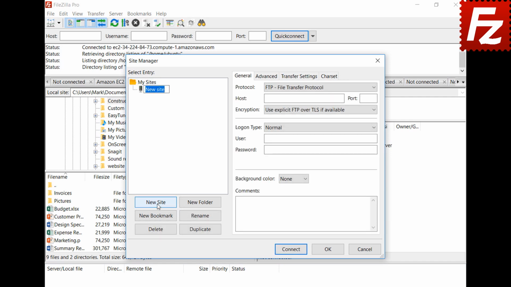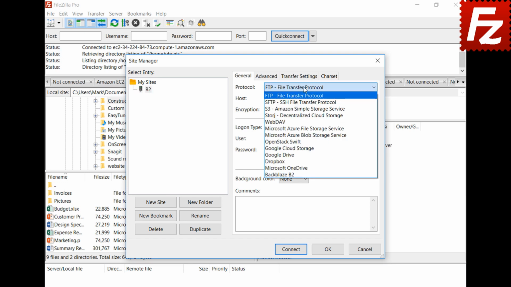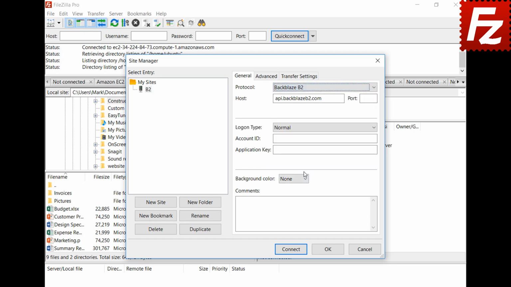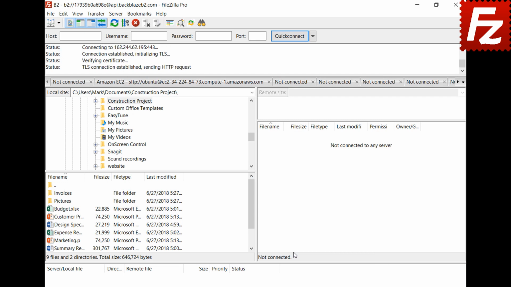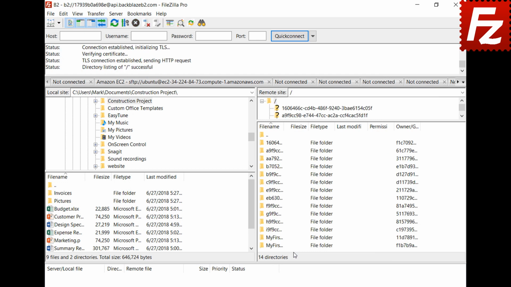Click New in the Site Manager dialog box to create a new connection. Select Backblaze B2 as the protocol. Automatically, FileZilla Pro fills the hostname. In the Account ID box, enter your account ID. In the application key box, enter your master application key. If everything is correct, FileZilla Pro will connect to your B2 cloud storage. On the right side, you see your buckets and files. In this video, you learned how to connect to Backblaze B2 with FileZilla Pro.